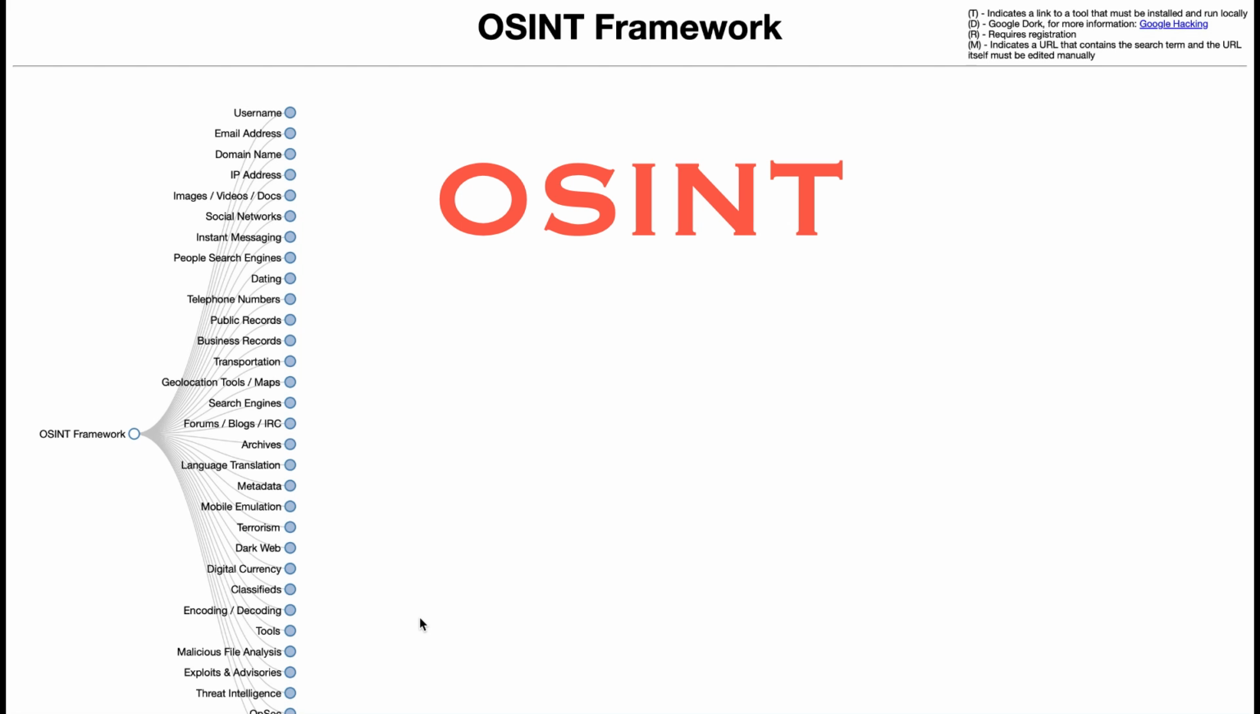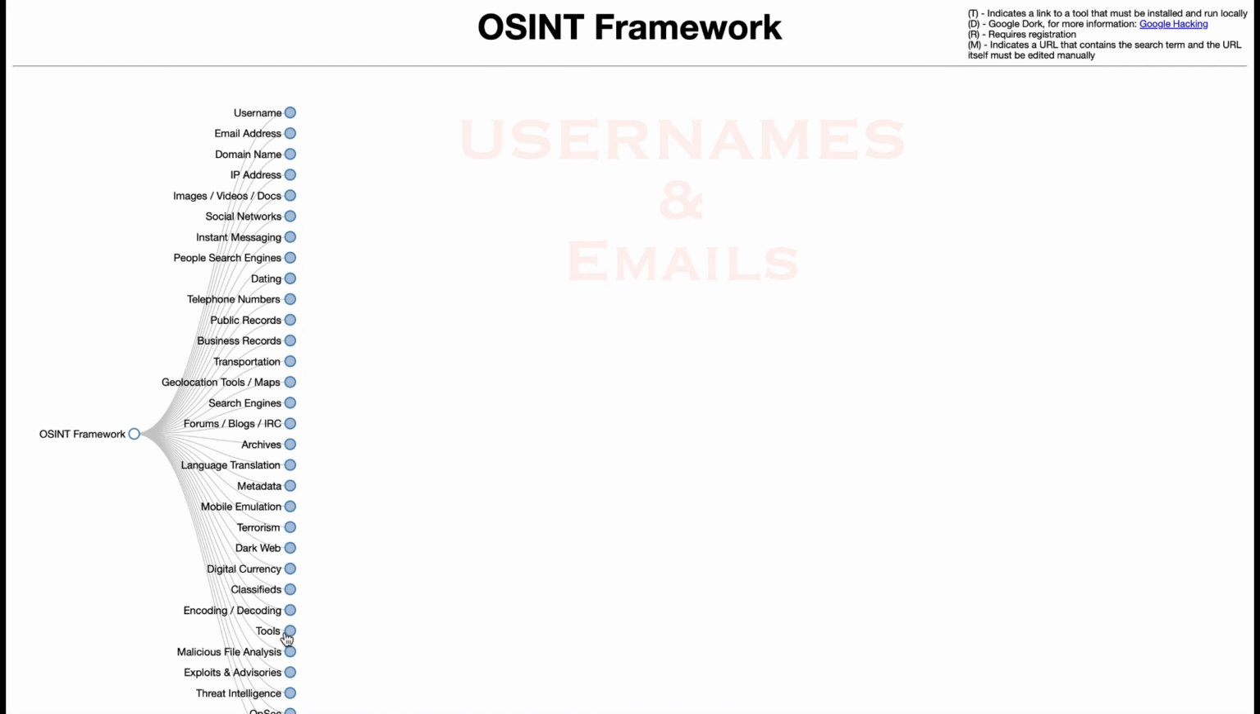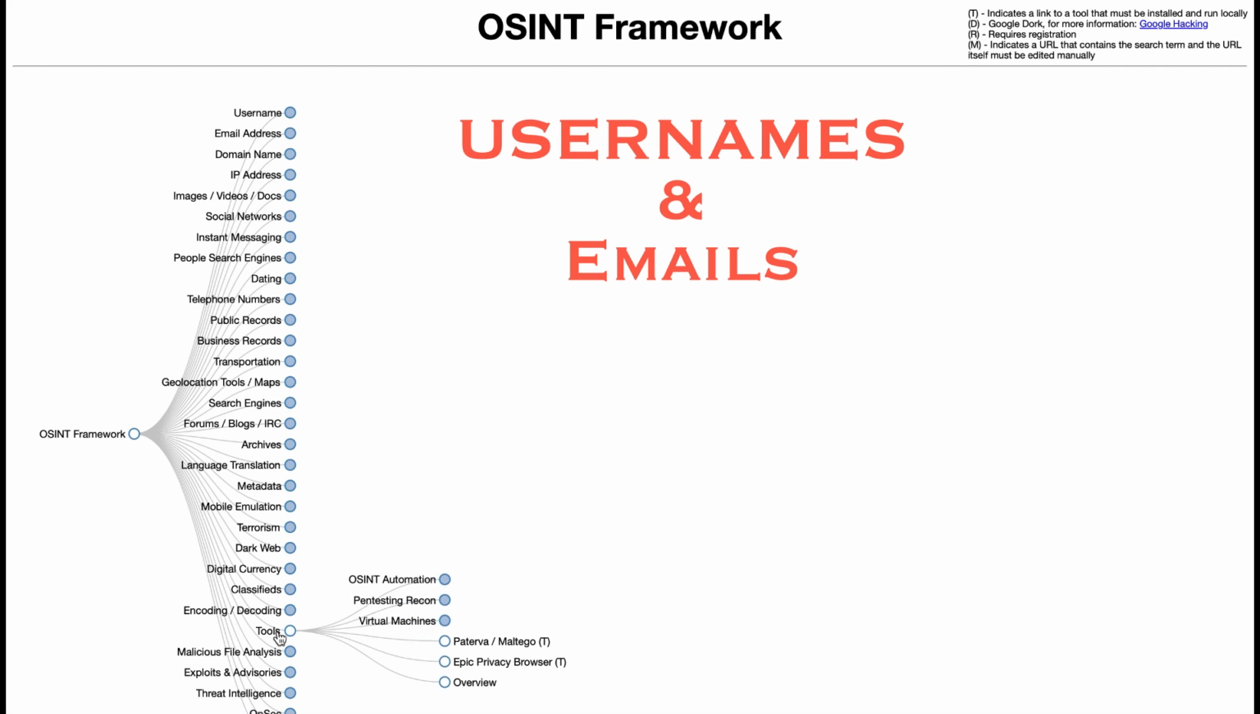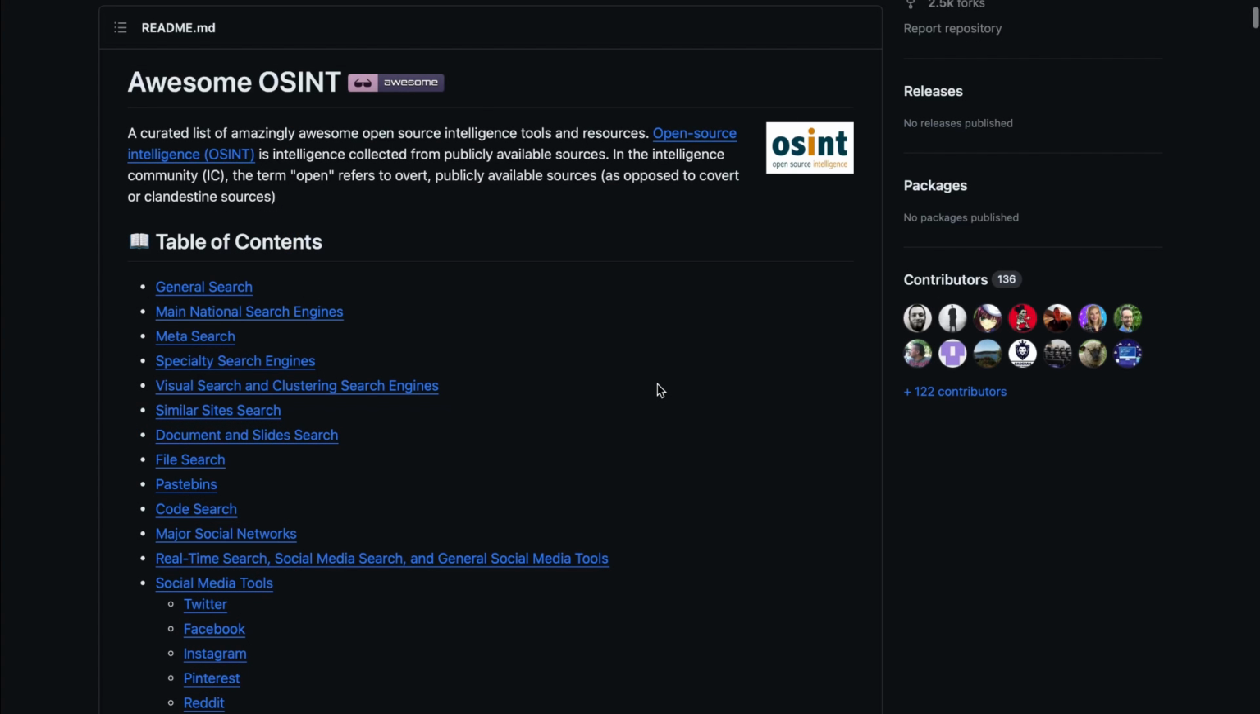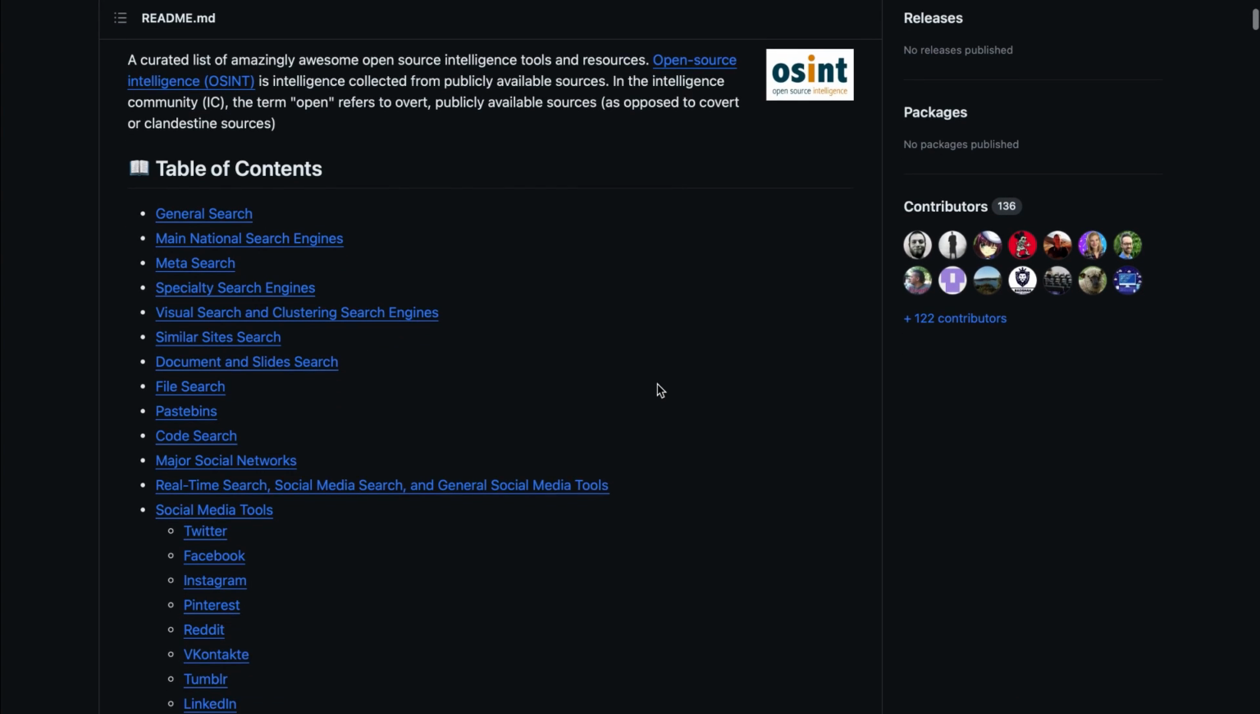And for today's video, we're going to focus more towards usernames and emails and how we can find them very easily and quickly. There's lots of tools out there to review, as you can see on the screen, and there's loads of resources that I can point you towards to review different types of tools.